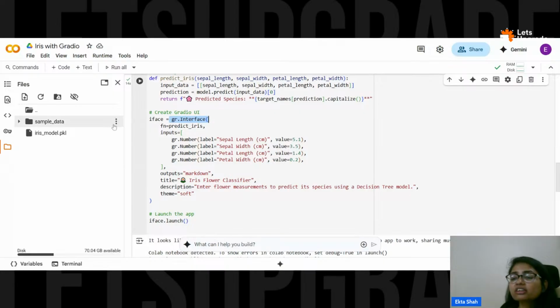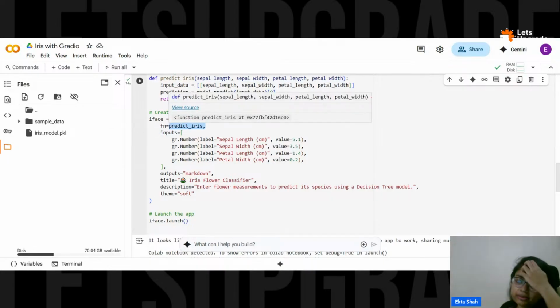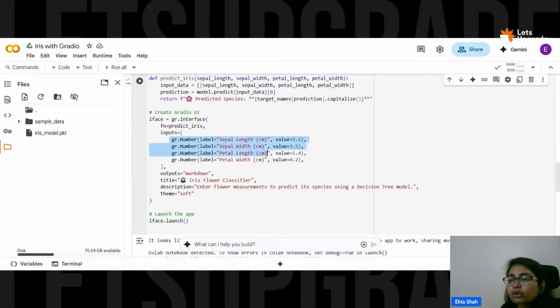Okay, so here the function that I'm going to use is predict_iris, which has already been defined. Then we are going to have 4 input values. One is sepal length, second is sepal width, third is petal length, and petal width. We'll have all of these 4 input values. And once these 4 input values are taken in, we'll be giving it the title, the description, and the theme, what we discussed earlier. And the outputs are to be presented in a markdown.